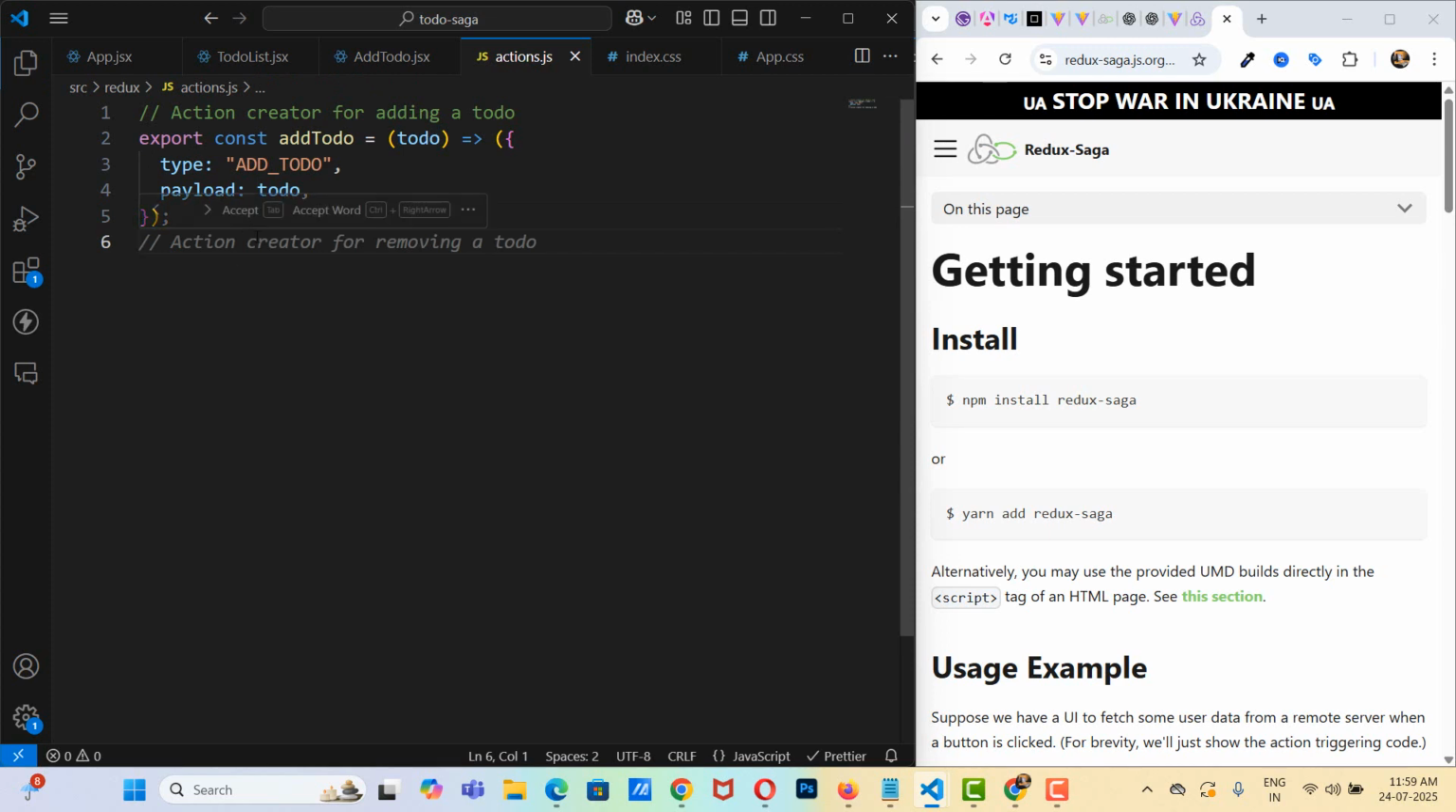Okay, so now we need the action creator for removing a to do. So export const removeTodo, and here in the parameter we are passing the id, because we are going to delete using the id. Okay, so here I'm going to say type REMOVE_TODO, and in the payload we pass the id. Okay, so let me save this. So this action file has been created.